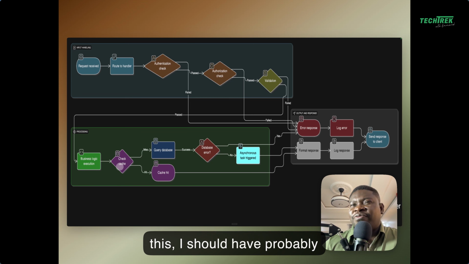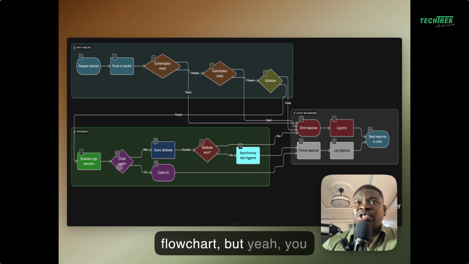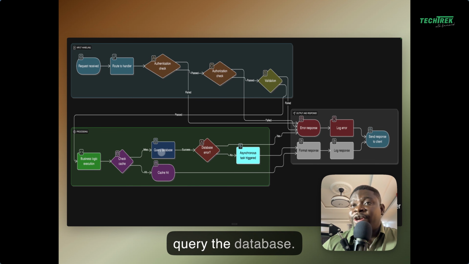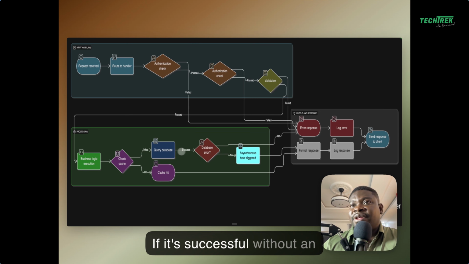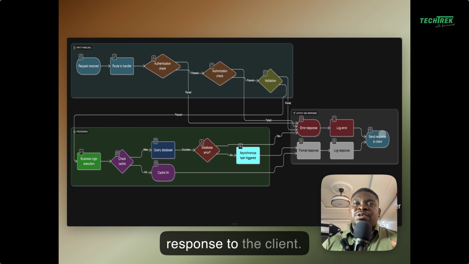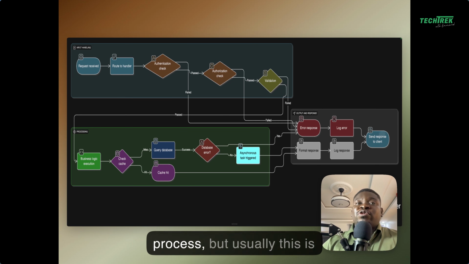Ignore this. I should have probably removed it from the flowchart, but part of the backend engineer's work is dealing with caching and those kinds of things. But let's skip this. So we would then maybe query the database. If it's successful without an error, we do something and then format the response, log the response, send the response to the clients. It is a very complex process, but usually this is the entire flow.